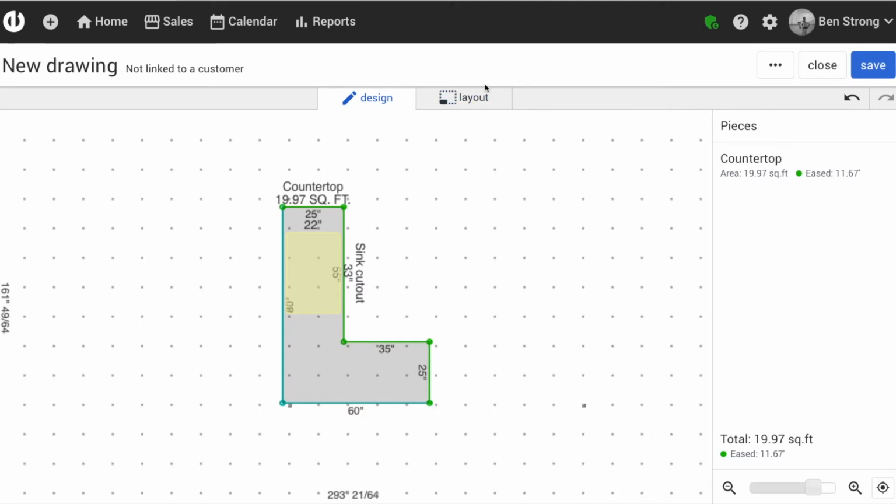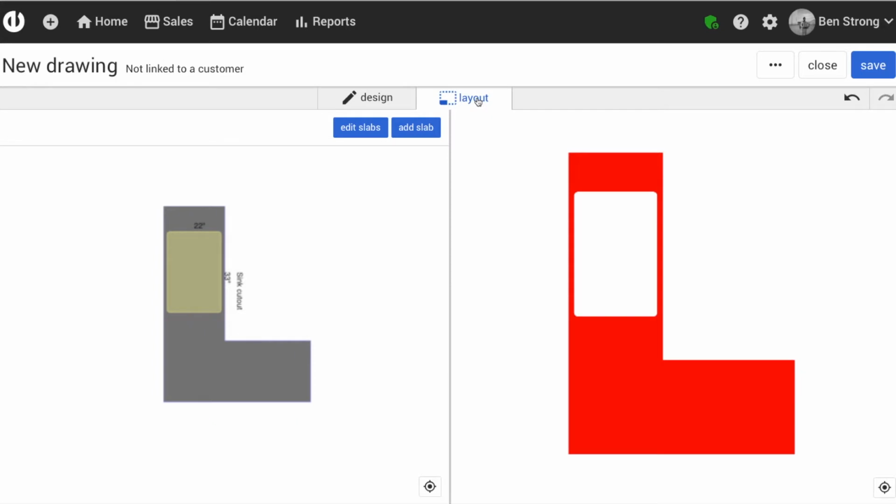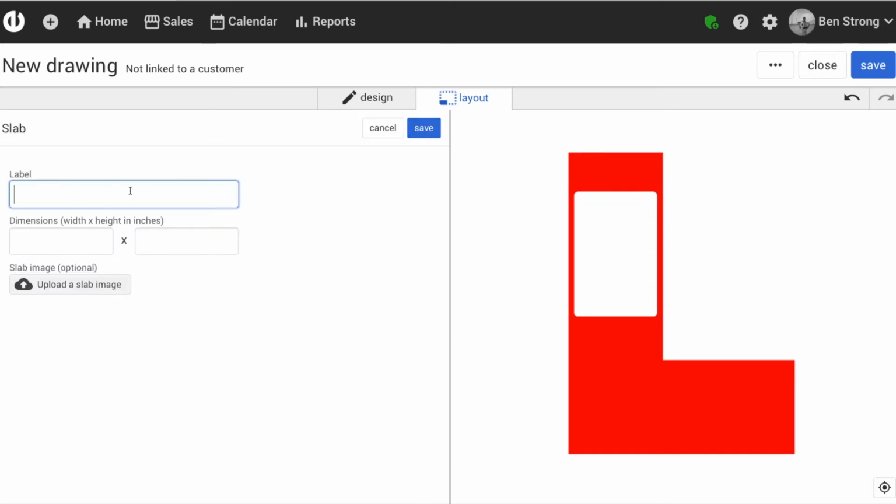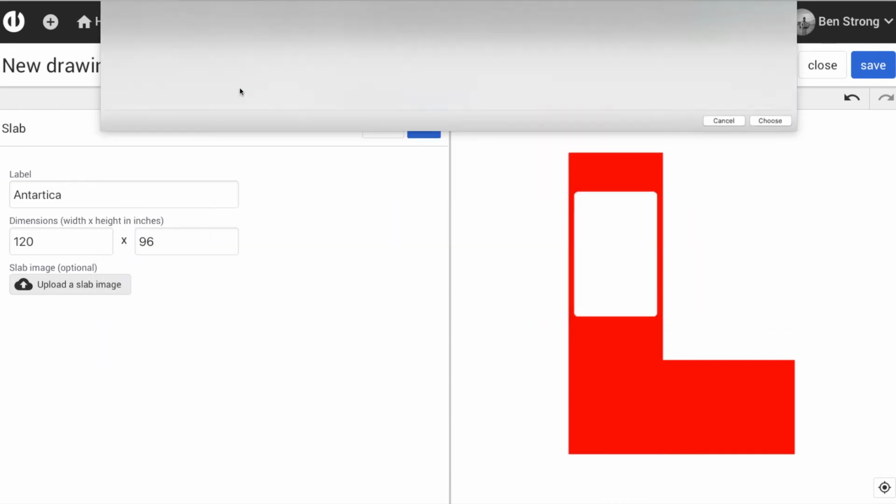So to start, click the Layout tab, and click Add Slab up here in the top right corner. So label your slab, we'll call this Antarctica, and we'll create a slab of 120 by, say, 96, and we'll select our image.